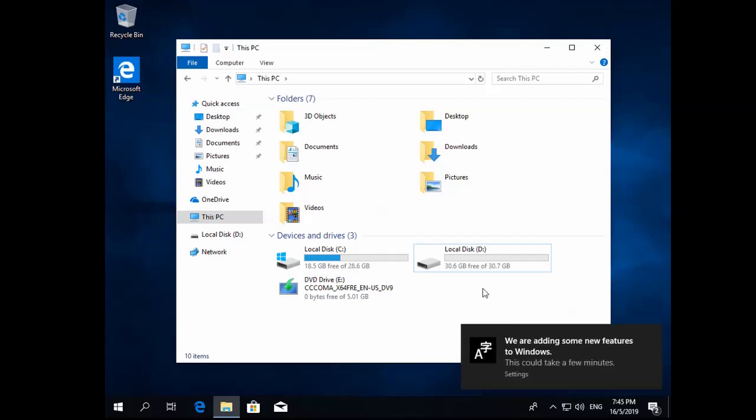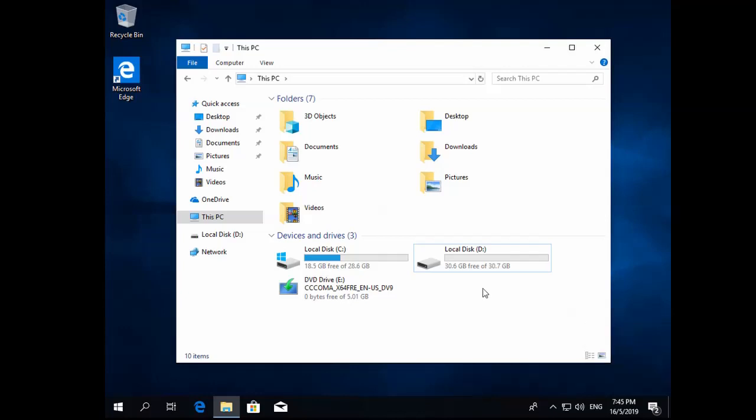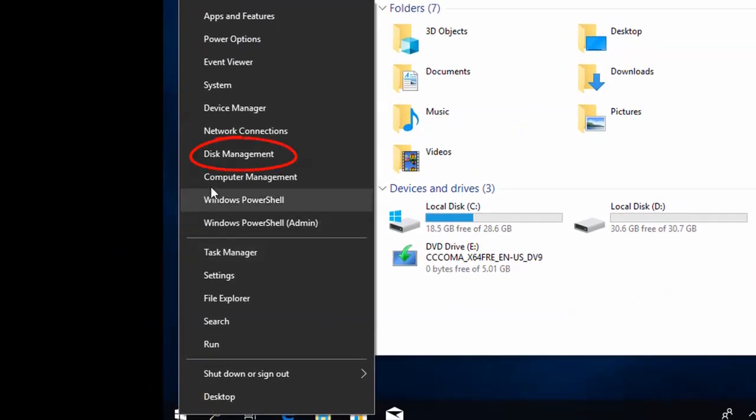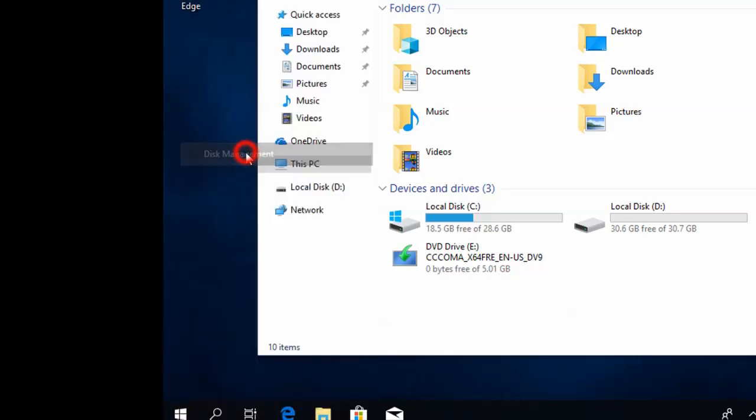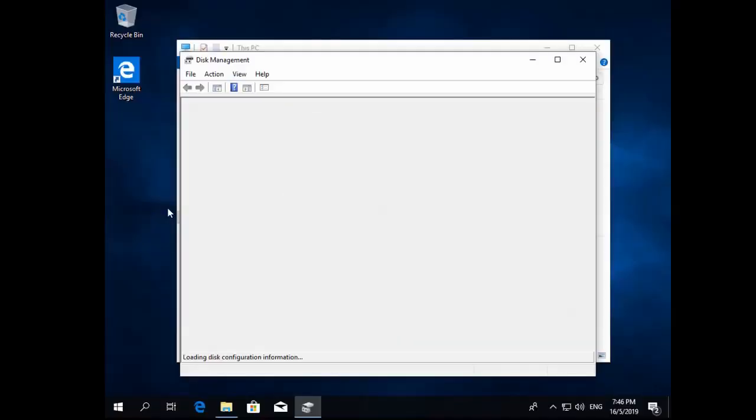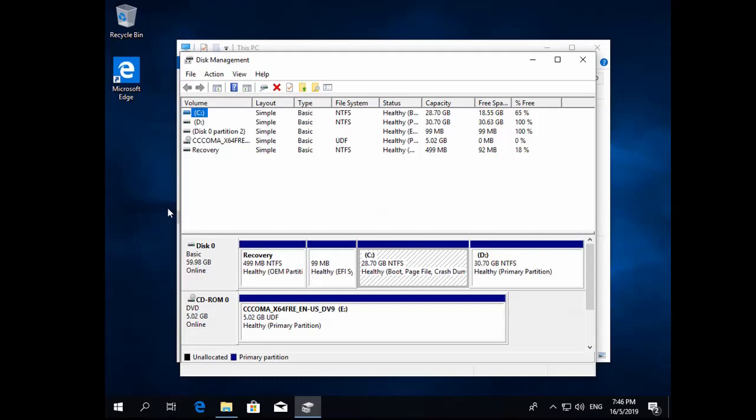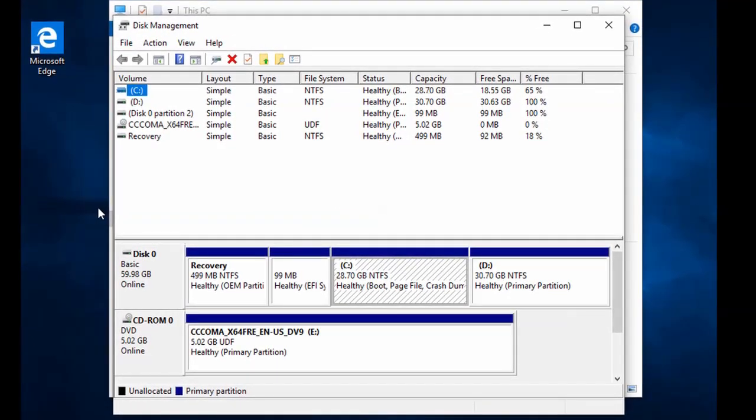Now I will open Disk Management. Right click the Windows button and you can see its shortcut here. Left click to open Disk Management. Okay, this is the Disk Management tool where you can manage drives in the computer, such as to partition, format, assign drive letters, and much more.